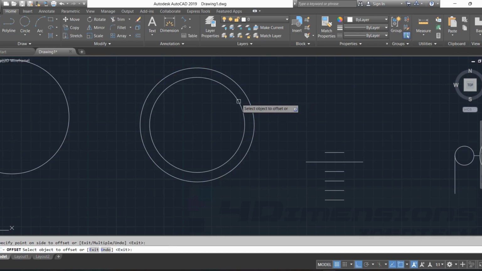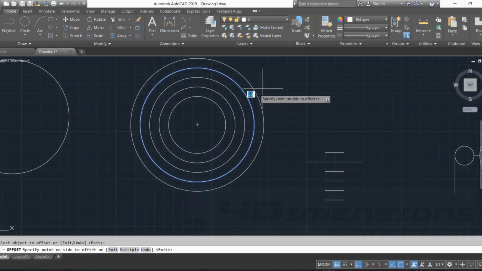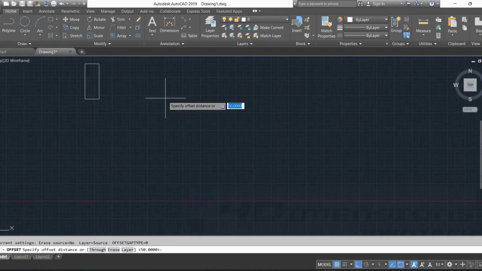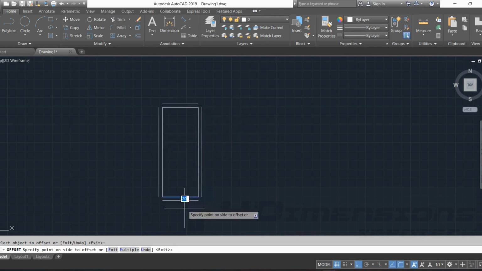So if I say offset to this circle, still I'm continuing with the same value. Just select the circle and show the direction to be offsetted. I'll change the value, I'll say it as 20 mm. Select the object to be offsetted. Now this rectangle is coming in this way as it was made by the single lines.